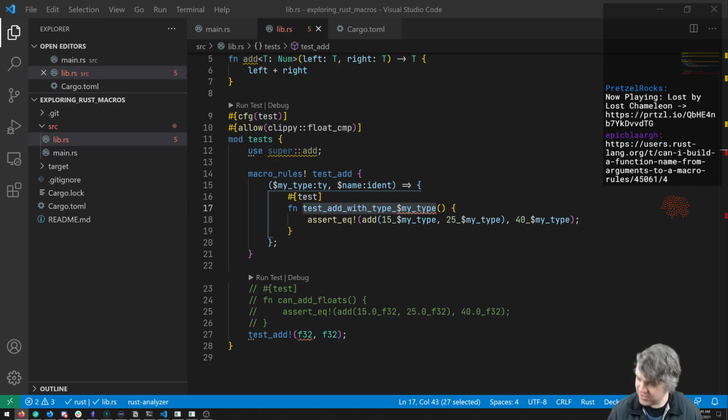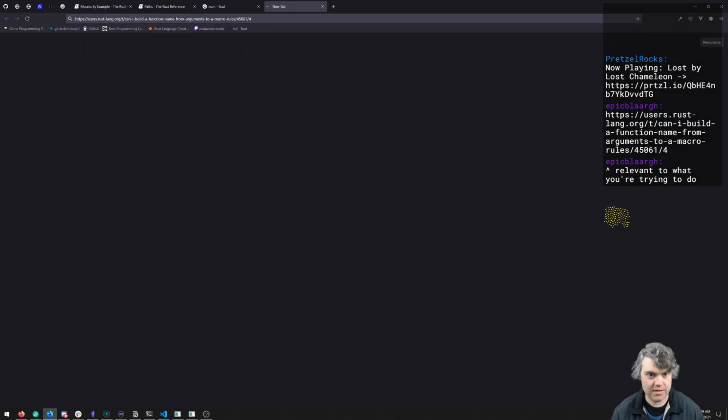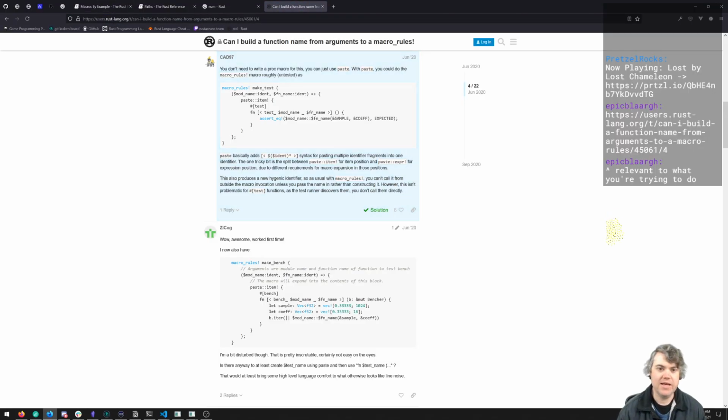Can I build a function name? Okay, hold on. Can I build a function name from arguments to macro rules? You don't need to write a proc macro for this. You could just use paste. Okay, so here's the function name, which is, okay, it's an ident.